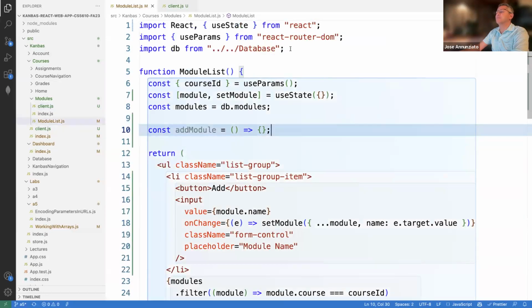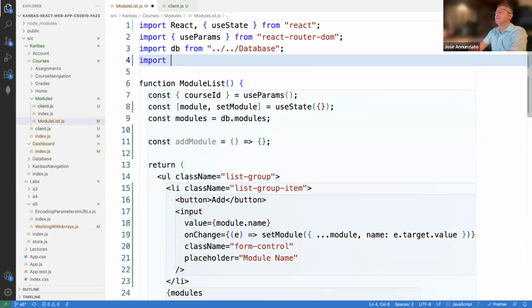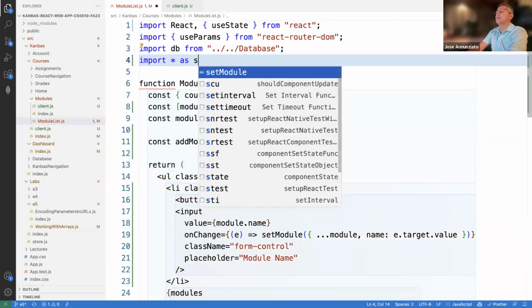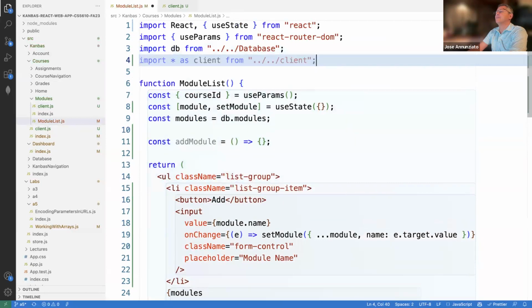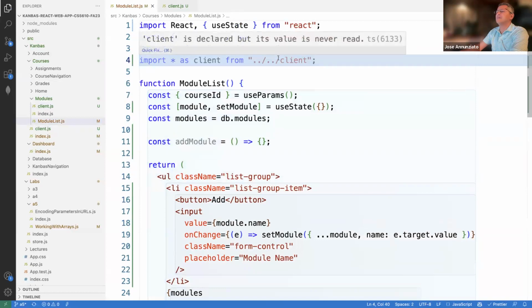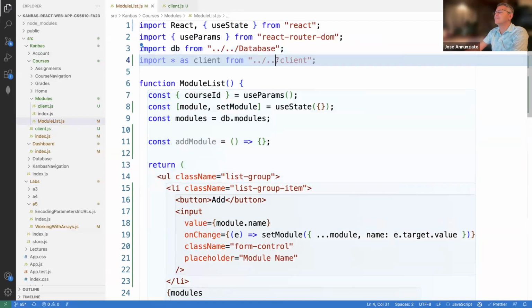We're going to import it from here. We're going to say, import star as client from client. No, I think client is in the same directory, no?